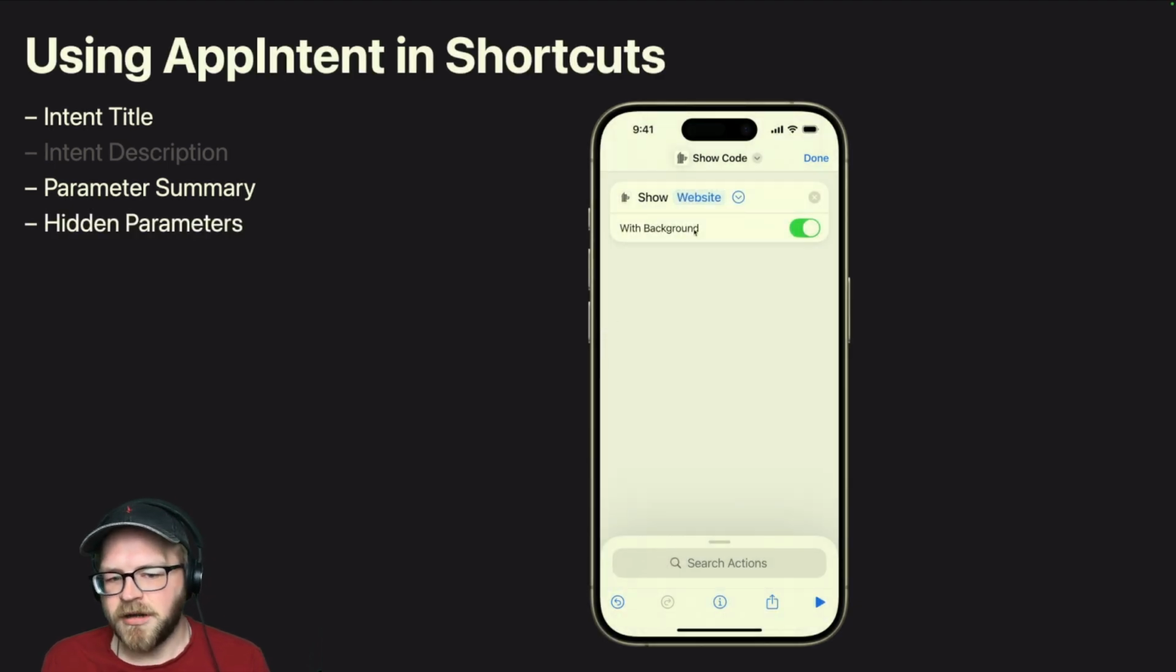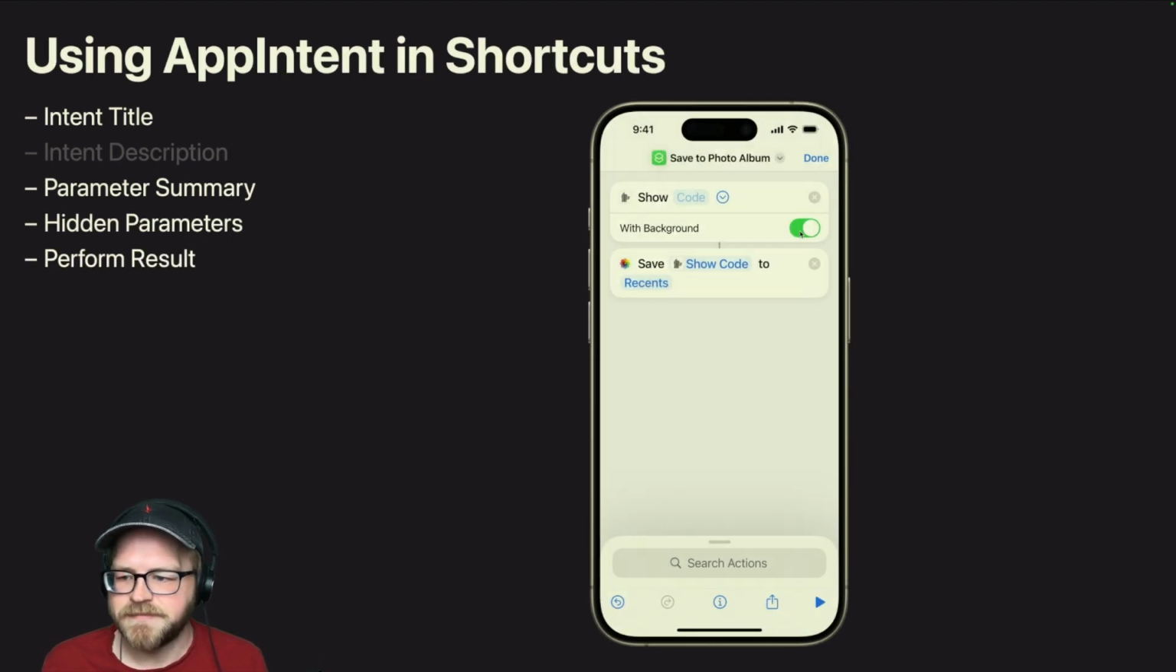We've got our hidden parameter, our with background parameter. If we toggle that little arrow there, we get our little toggle. Simple as that. And then we can hook up other intents to this. This is a photos intent that saves a photo. You can see that it's just connected with this little line. And you see in here, save show code, and it's saving it to a given photo album, so just my recents folder. So it takes the result of what we had in the previous one and saves it to our photo. So those are the various individual pieces of an app intent.